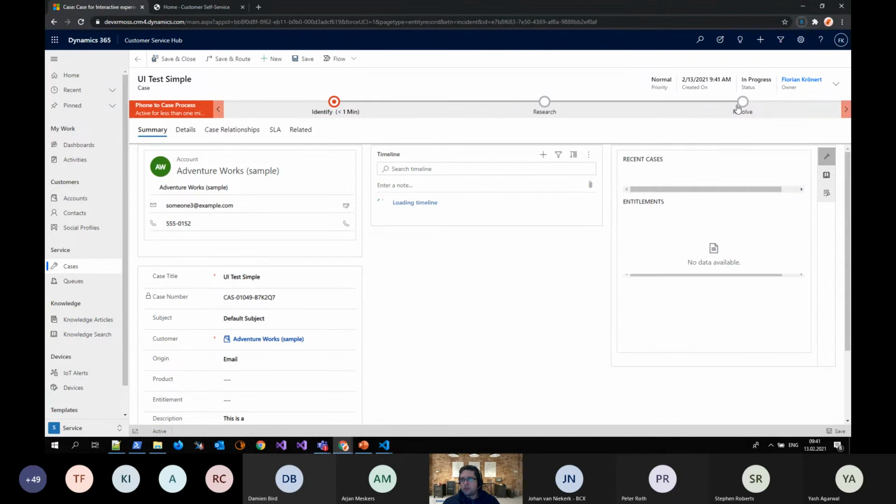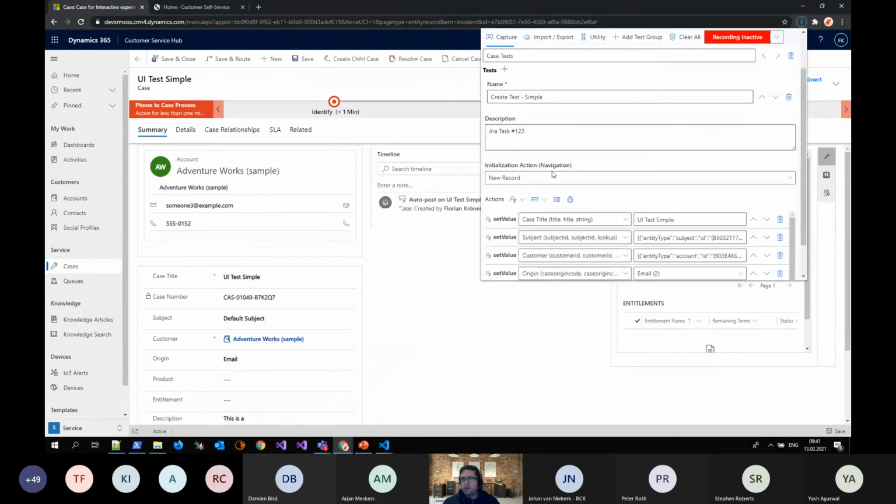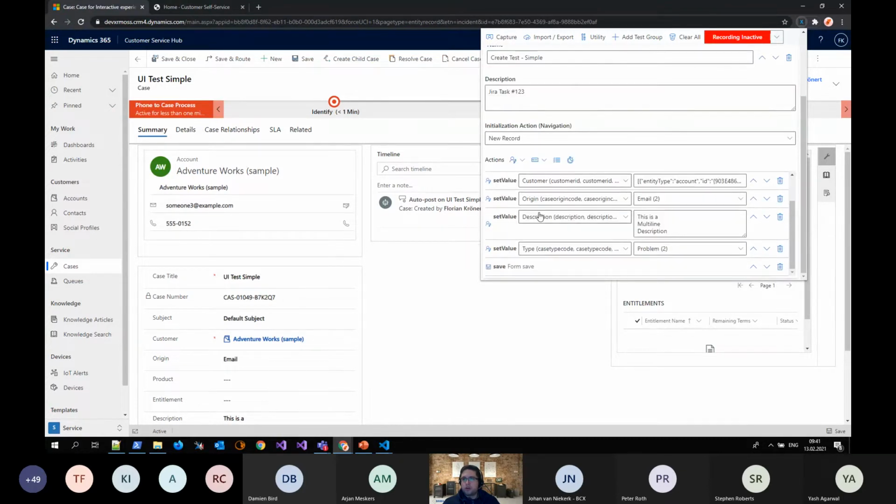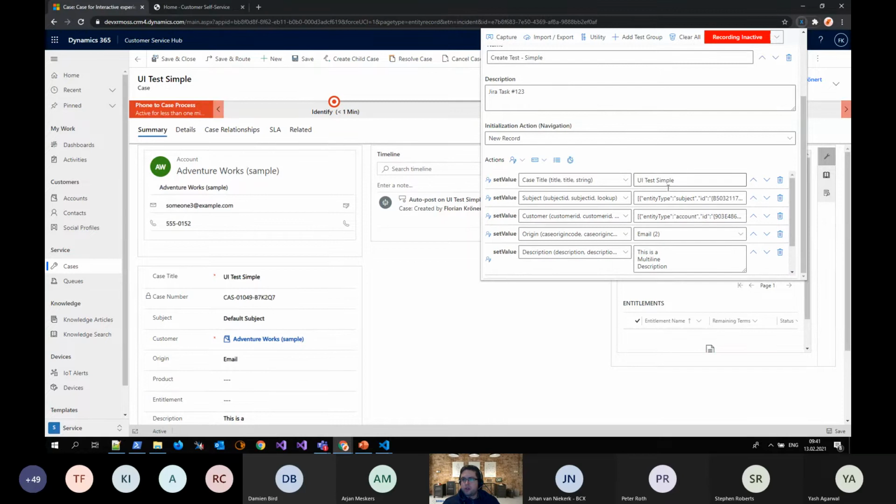right, we can open the extension. And as you can see, the extension really recorded everything that we did and pasted it into the test that we selected. So what it recorded now is that case title was set to UI-Test simple, the subject was filled, the customer lookup was filled, the origin was selected, and the nice feature, as I see it, is that we also see the label. So the label of the option that we selected, because we selected email as origin, and it's really a drop-down rendered in here, which provides us with all options that the option set knows.